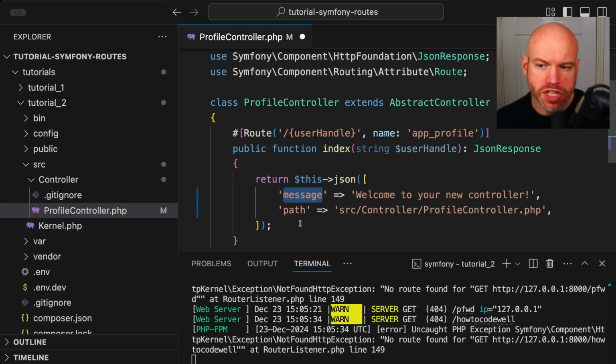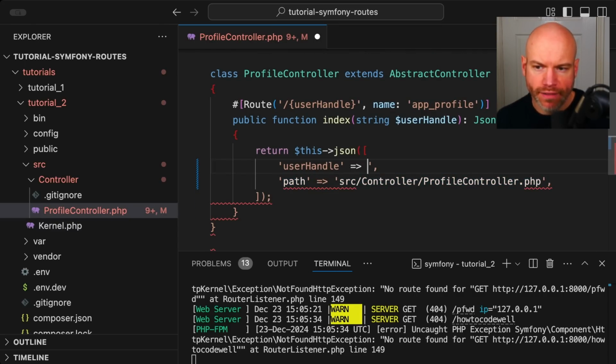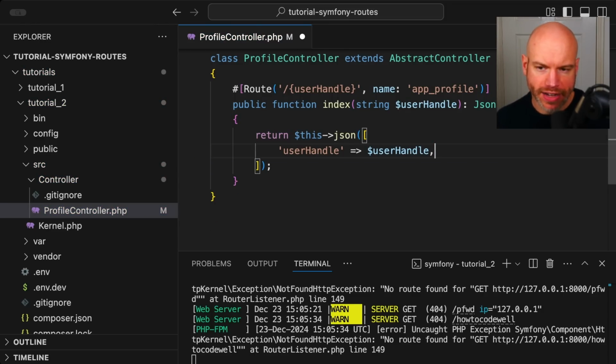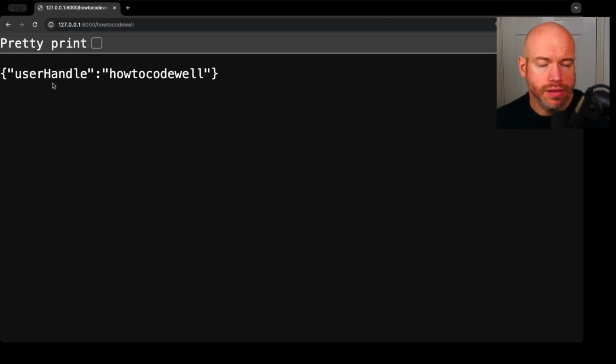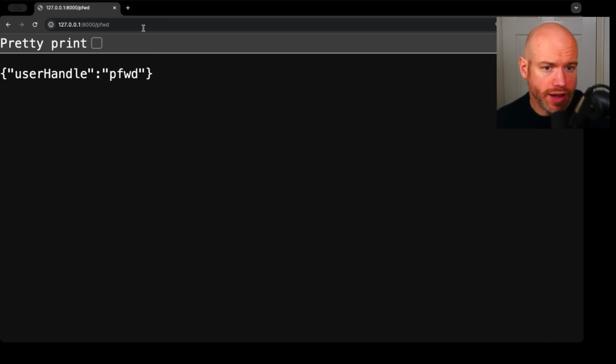Let's change the JSON response to return the user handle, and the value of that key will be the PHP variable userHandle. Let's also remove the path value too. Once we've saved that, we can refresh the page. And now we can see that we have the JSON response user handle with the value of how to code well. And I can change that to be pfwd or whatever I would like. And that's going to be the user handle that is supplied to the index method.